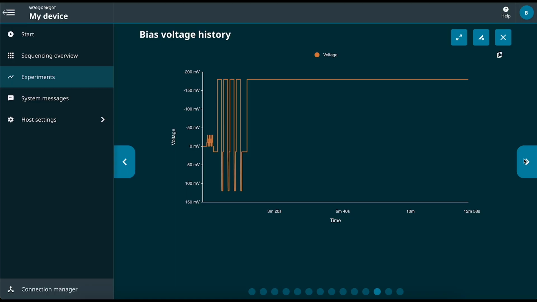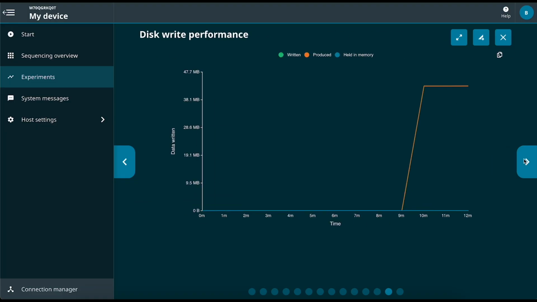There's a bias voltage history plot, so you can see the voltage changes that are occurring depending on the different stages of the sequencing script, whether a pore scan is occurring, whether a MUX scan is occurring. And as sequencing chemistry gets depleted, the voltage will be adjusted to compensate for that and ensure you're getting the highest quality data over time. We have a disk write performance plot where you can ensure that your reads are being saved sufficiently fast to disk.